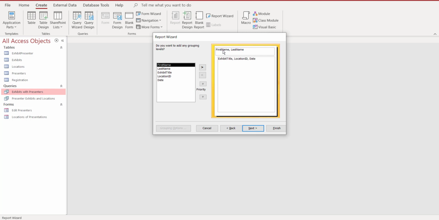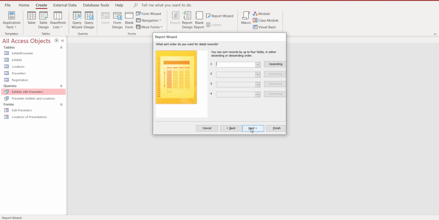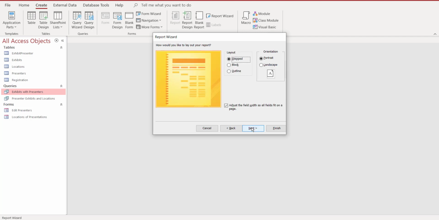and we just want to group it by their last name and first name. We don't need anything additional, so we'll go to next there. We're going to sort based on date, so that we can get that in chronological order. And the stepped option, if you have grouping, will give it in a kind of stepped layout so that you can see the grouping level and then the detail levels under that.